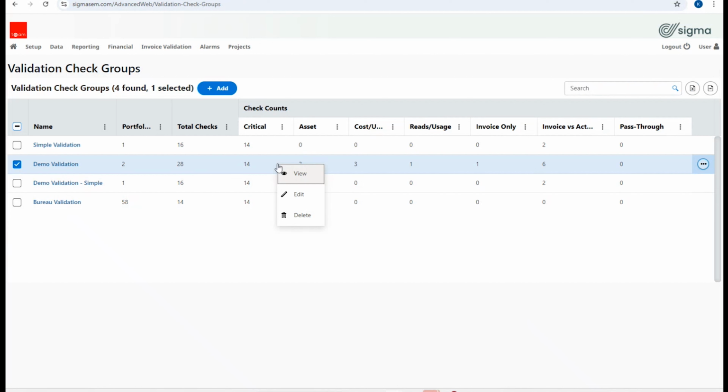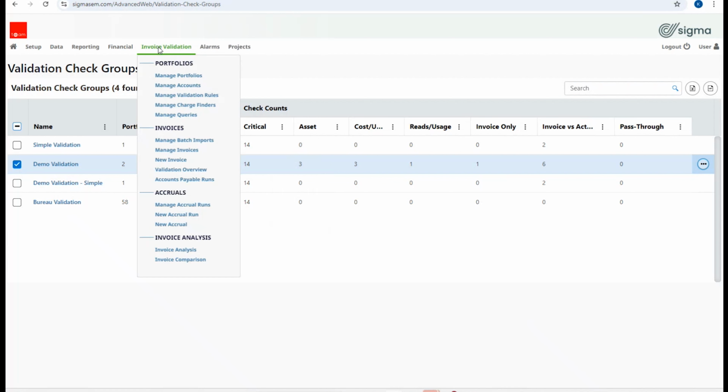So once you have a portfolio, at least one, and you have a validation group, the two are joined together. And then when you put your invoices in, it will do those checks. With any checks that are checking for pence per unit or standing charge, they can only be done if you've got a contract set up on the associated meter, and that contract details will be checked against the bill when the bill comes in.